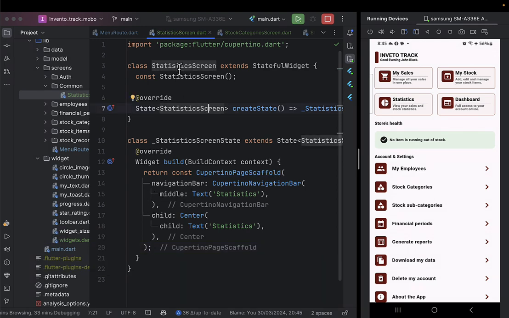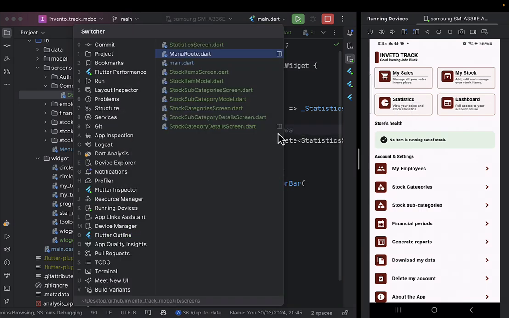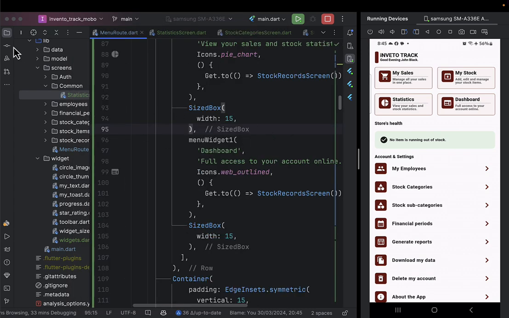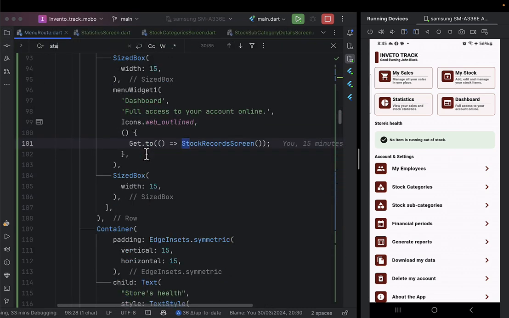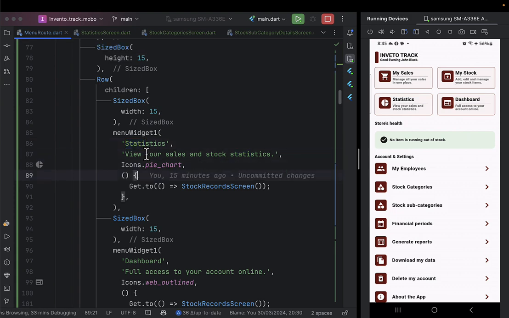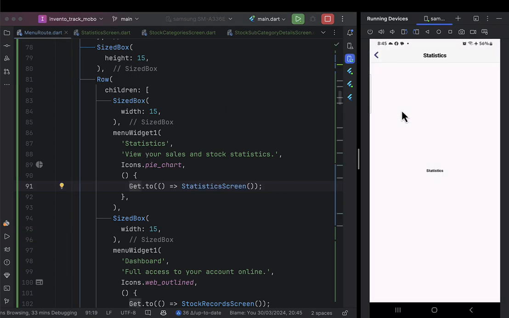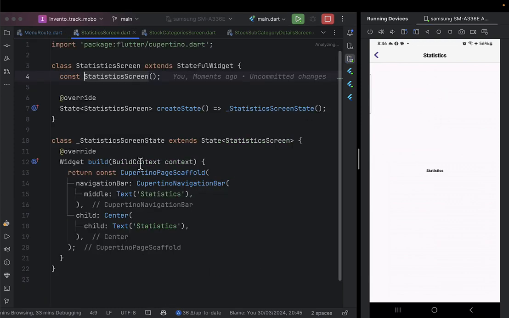So let's go ahead and link the statistics to this statistics button. So we go to our menu route and then go to where there is statistics, and then come and put here statistics screen like this. So I save. Now if we click on the statistics screen, it takes us to the statistics, this one. Okay, the statistic route.